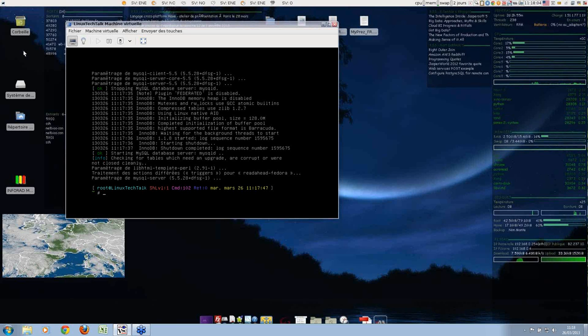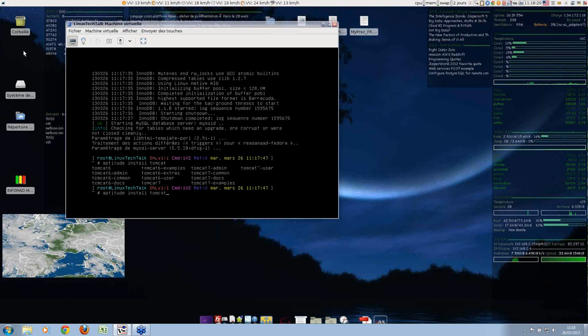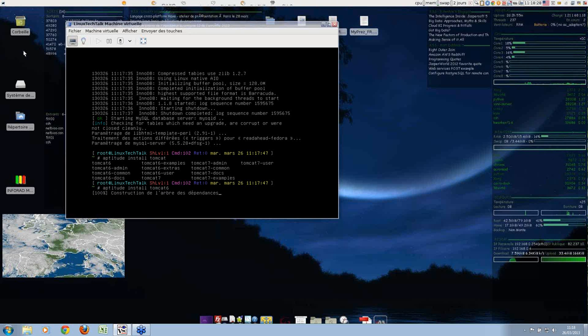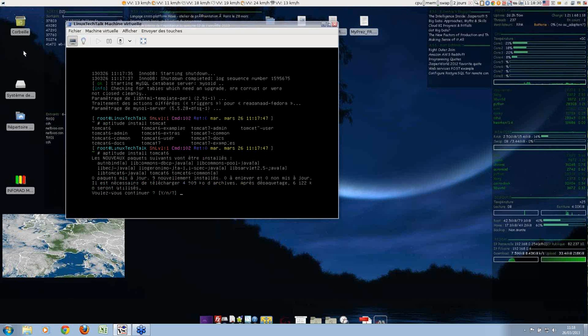So I will now install Tomcat. It is the same command line. I have several choices. I can install Tomcat 6 or Tomcat 7 as I want. I will use Tomcat 6. But both of those are supported, right? Yes, we support Tomcat 5.5, 6, and 7.